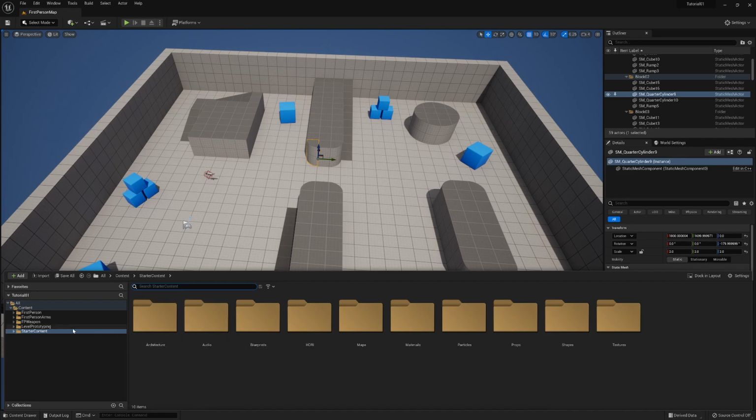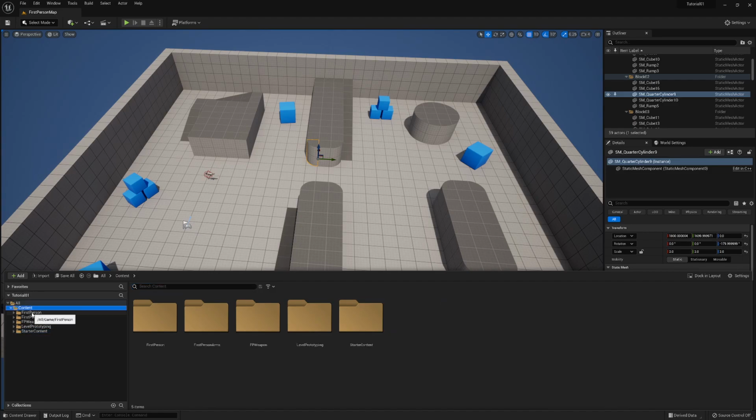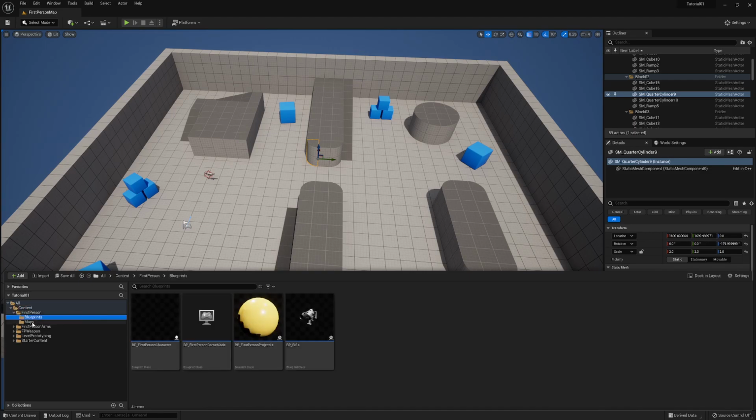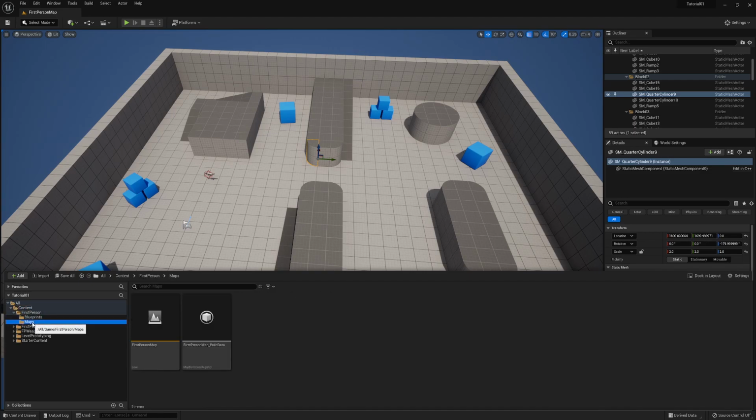A couple of things I'd maybe suggest if you haven't used Unreal before. If you have a look down here under the folder system we've got here, this is our content. If you look at the content just here, you can see we've got first person. We've got blueprints there. We've got some maps. We've got our first person map here as well, which is this one right here.